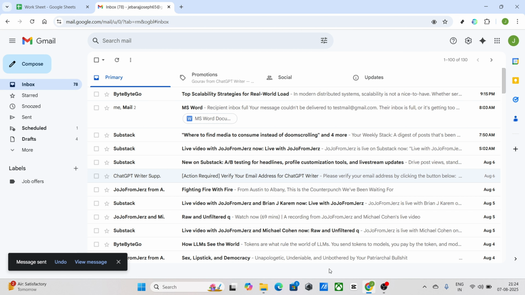Congratulations, you've just successfully sent an email using the Bcc feature in Gmail. It's a powerful way to protect the privacy of your contacts while still getting your message across to a larger audience.